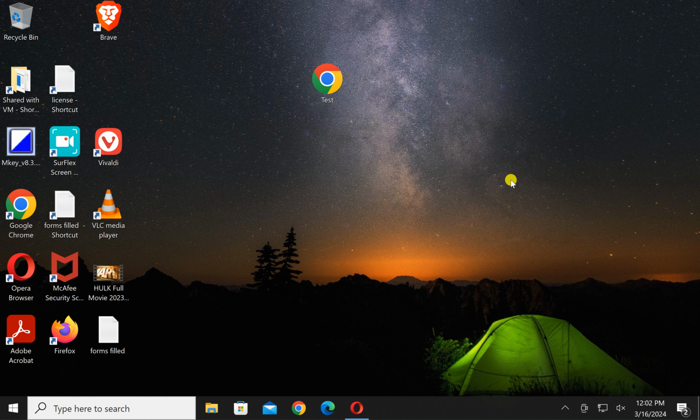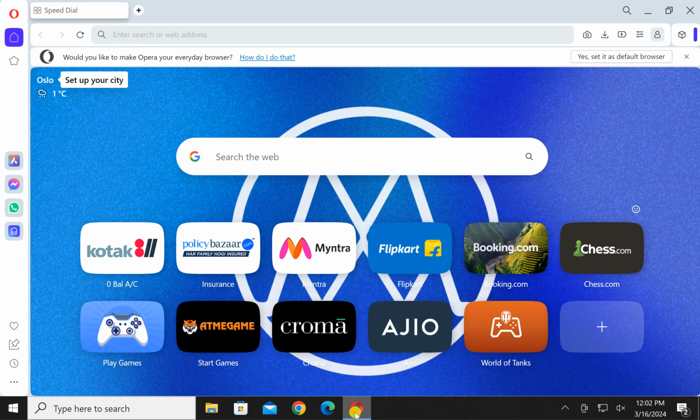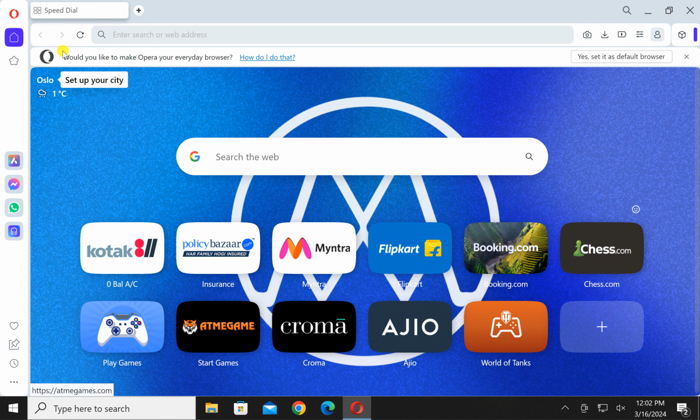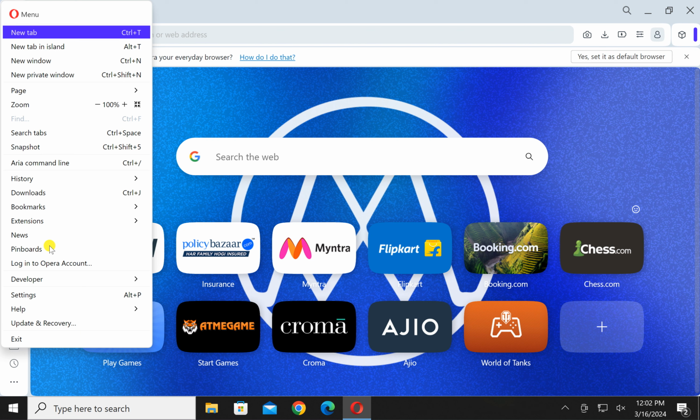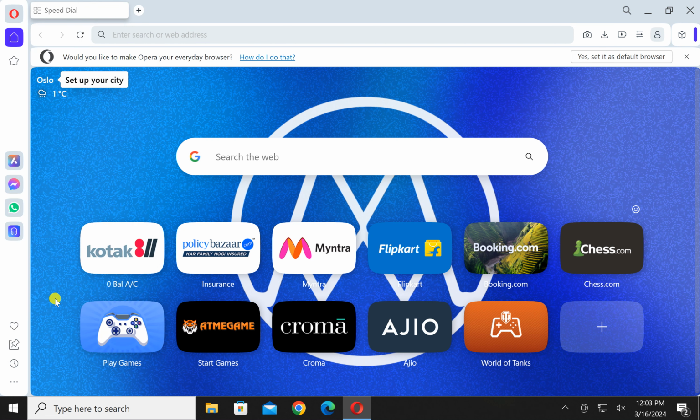In this video, we will guide you on how to change the default downloads location in Opera browser on Windows 11 or 10 PC. For this, first open Opera browser on your Windows PC, then click on this one menu icon in the top left corner. In the drop down menu, select this one settings option.